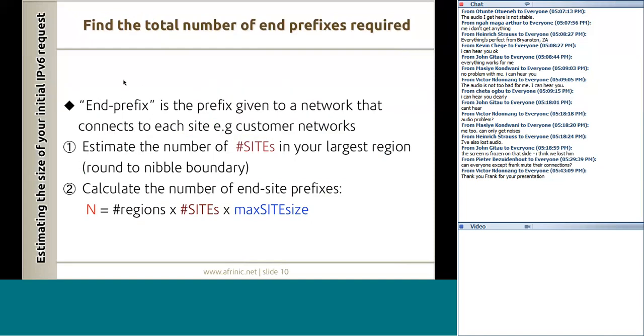So the next thing we want to do is to find the total number of end-site prefixes required. An end-site prefix is defined here as the prefix which you give to the network. Frank was talking about it. That has to be what you decide as an ISP. Are you giving /48 for all customers, or /52s, or /56s, or /60s? But again, for purposes of planning, it's better to go with the highest possible, and then once you're actually assigning, you do something else.